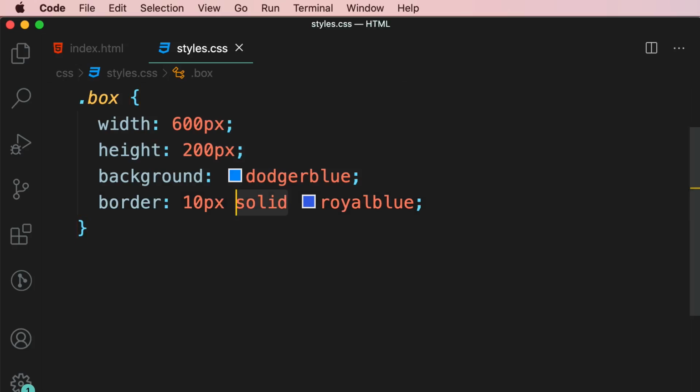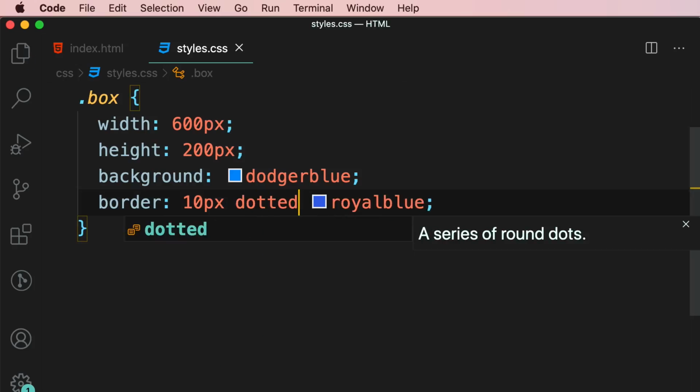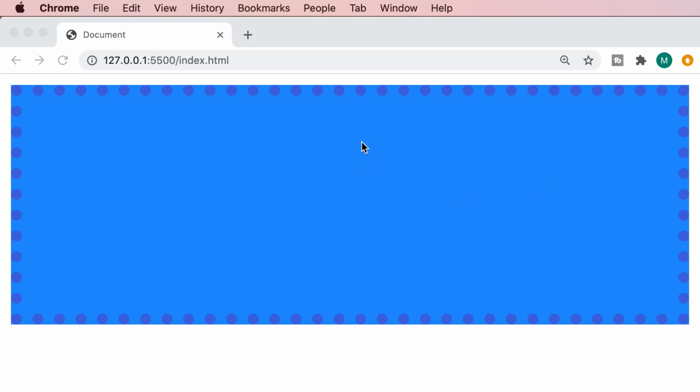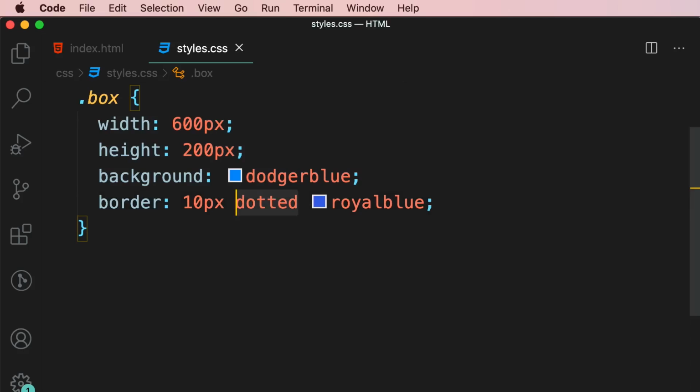Now, let's change solid to dotted. So instead of a solid line, we get a bunch of dots. Another popular style is dashed.